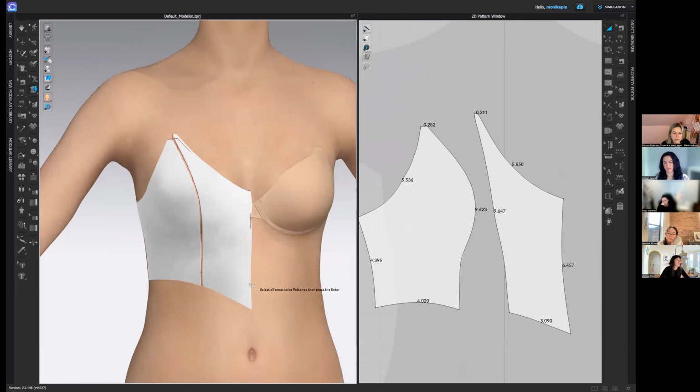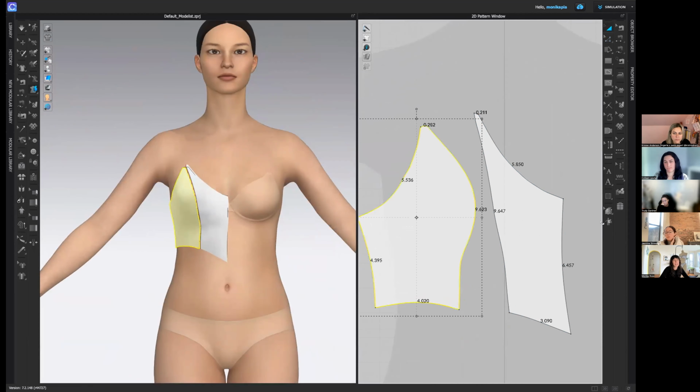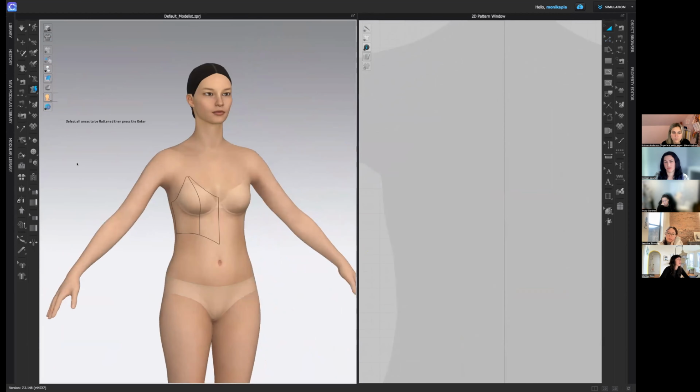But this is a good way to start if you need to go in and make some type of interesting bodysuits really quick and you're not really sure where to even start with that.